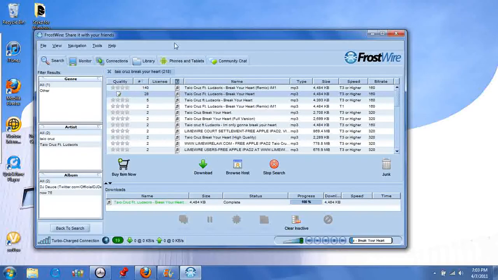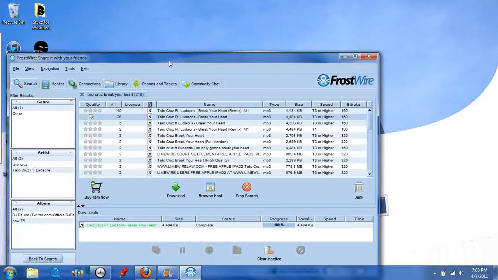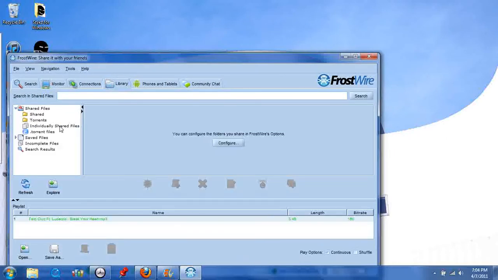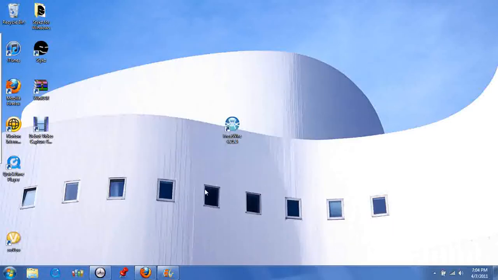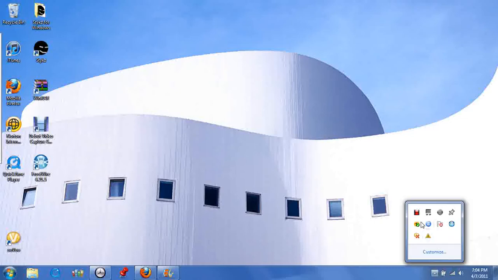And once you do that, if you want to actually play it from FrostWire itself, you can just go to library and then saved files, and you have all your songs over here, which is very good. Now, there is actually one glitch in here, and that glitch is that before you put it onto your MP3 player or iTunes, you have to exit FrostWire. I know I clicked the X, but still, you have to exit the software, like turn it off.